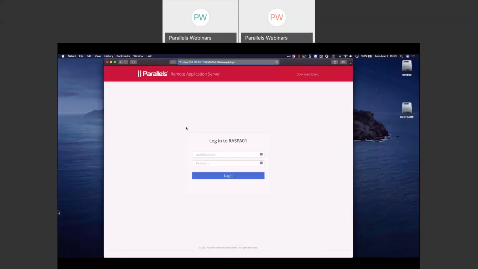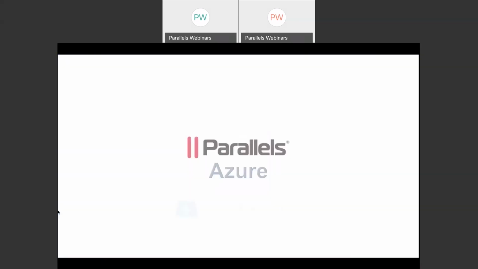So let's go back to our web browser. Now what I can do is strip out that RAS HTML5 gateway tag. I don't have to add it when I type it in. I can just do the HTTPS public IP address, and there it works. Voila, success. So we have successfully created an Azure load balancer and integrated it with Parallels Remote Application Server. That's it.